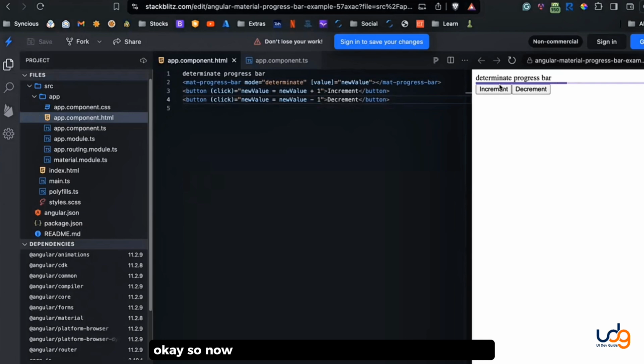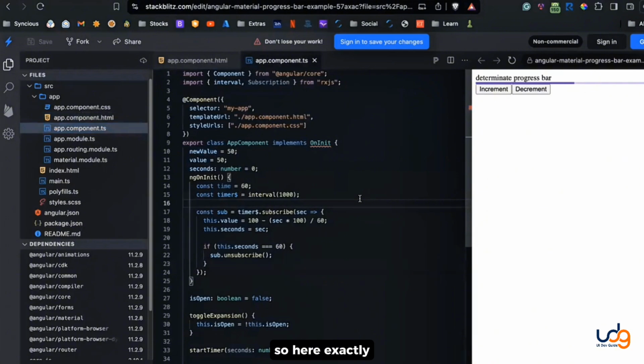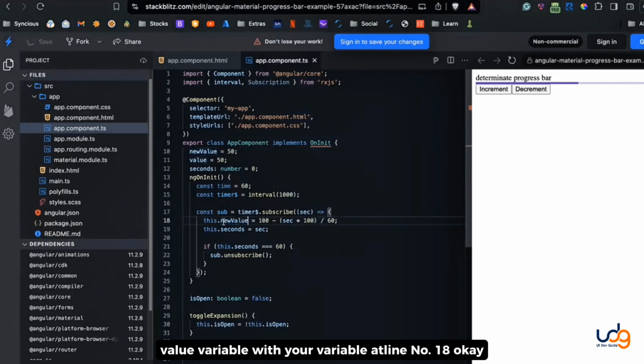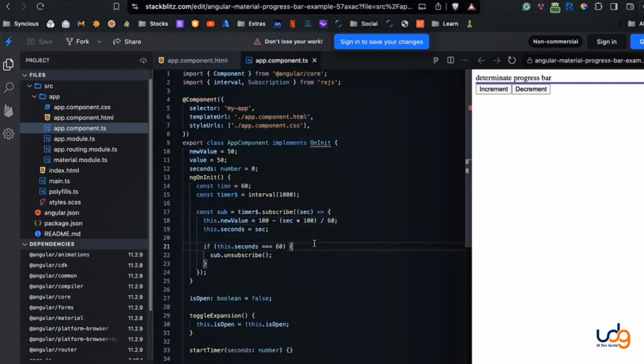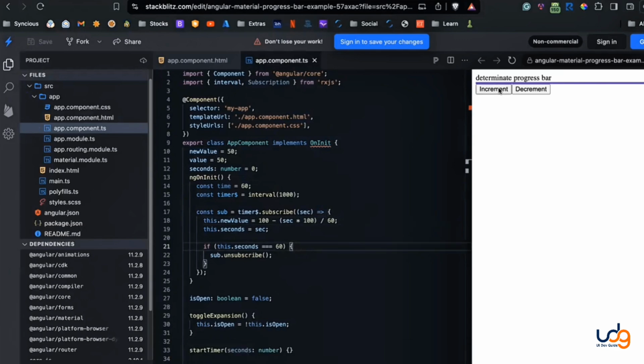Okay. So now go back to the code in the spec. Here we're trying to create an interval for every 1 second. Correct. And now if you use the same variable over here, it will try to increment and decrement every time. Replace that value variable with your variable at line number 18. Now what it will try to do is it started decrementing. If you increase by one, it is decrementing by two, correct? But still, if you see, it is taking its own value, not your value. Correct. Incrementing.